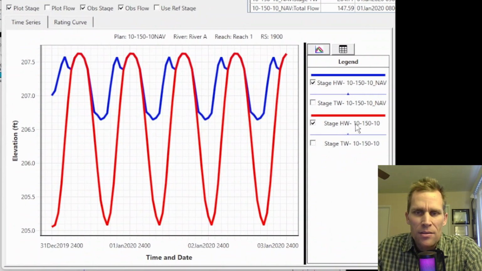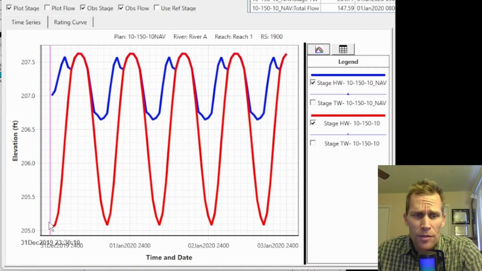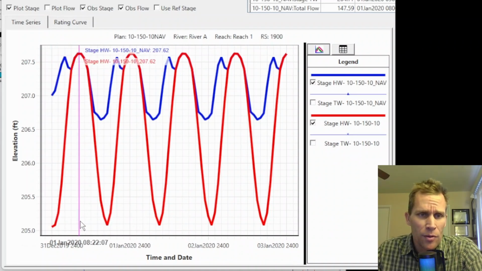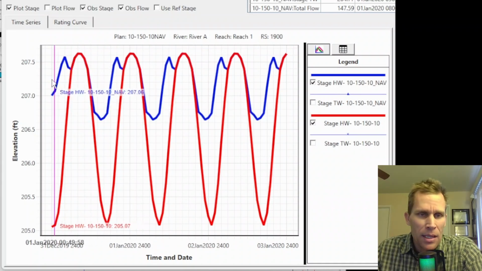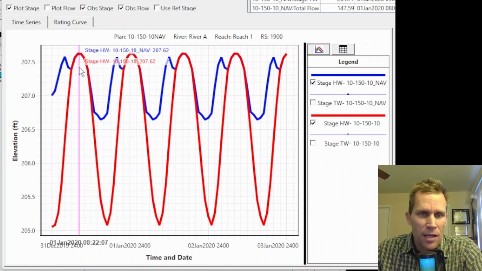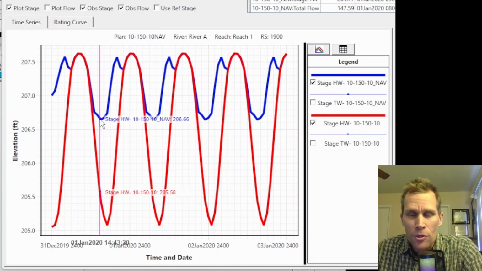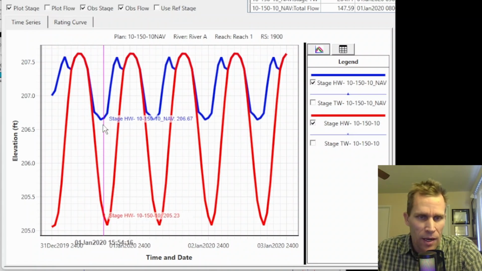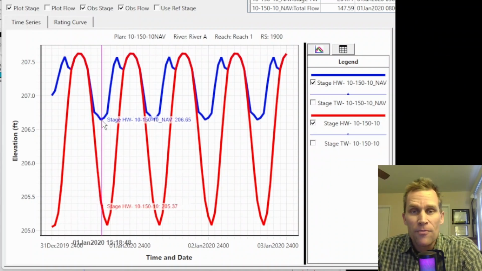So red is the original, the first simulation we ran where the gate was open, 3 feet wide or high, and the water oscillates between a water surface elevation of 205 up to 207.5. And then blue is with the navigation dam. It looks like the peak is still about the same, 207.5, but the minimum water surface elevation doesn't go down to 205. It's maintained above 206.6. So that's fairly satisfying to know that the gate works that well.